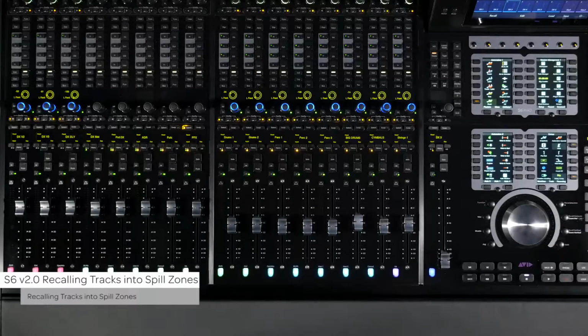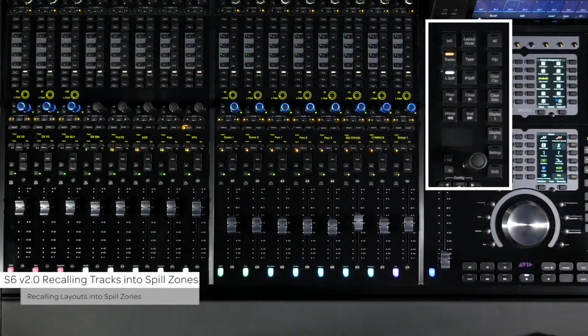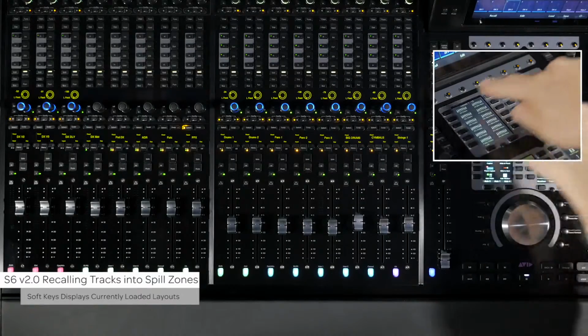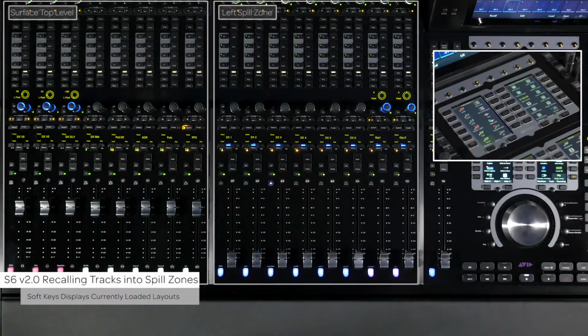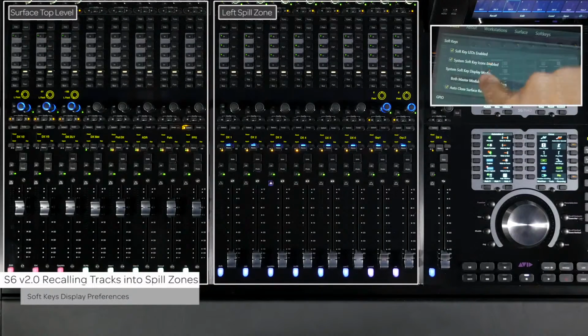Next, let's take a look at how to recall tracks into the spill zones. To recall a layout into a zone, first press the L spill or R spill switch on the master module. Then press Layouts. This will bring up the list of currently loaded layouts onto the soft keys. Press the switch next to the layout you want to recall. That layout is now populated into that spill zone. Depending on how you have the soft key preferences set, the list of layouts will either still be visible on the soft keys, or once the layout is selected, the soft keys will return to their previous view.